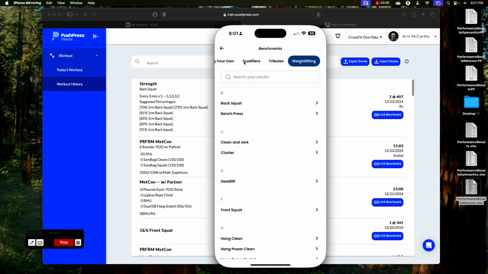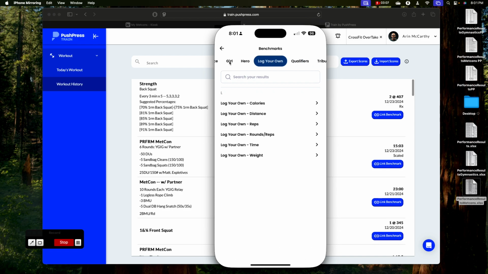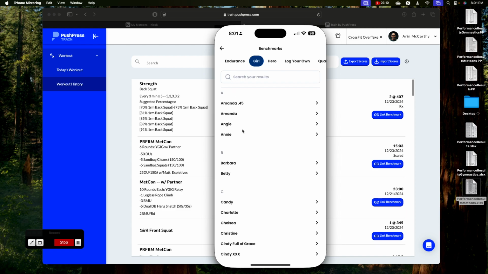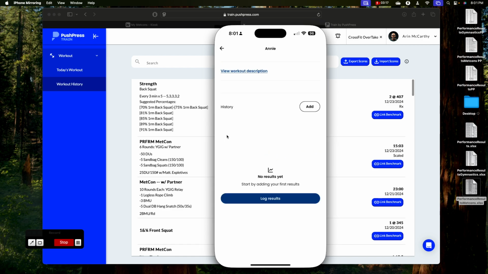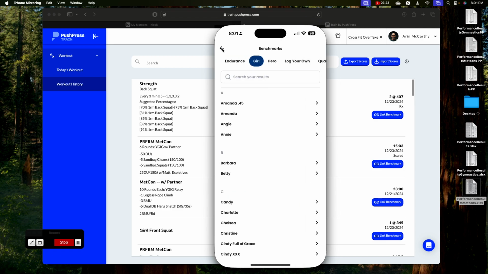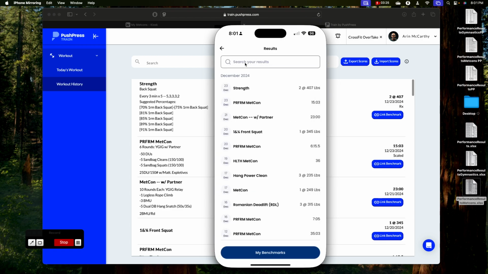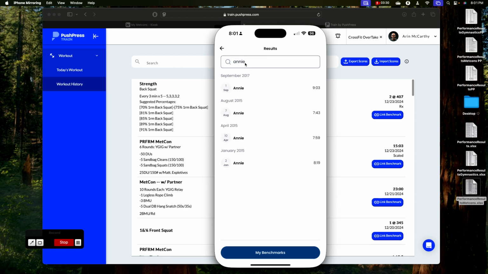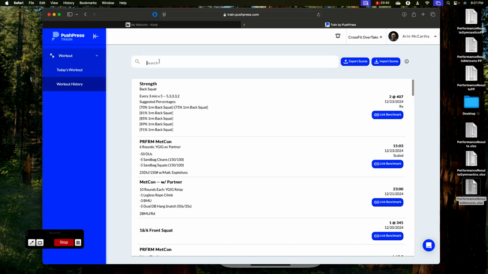Now, if we wanted to go into, let's see here, like girl workouts, I feel like in some of these, say Annie, it isn't showing any history here. So real quick, if I was to go back out to that main screen, I could do a search in here and do Annie, and you'll see 4 different workouts that popped up named Annie. So in order to link these all together, let's just show you how that works.